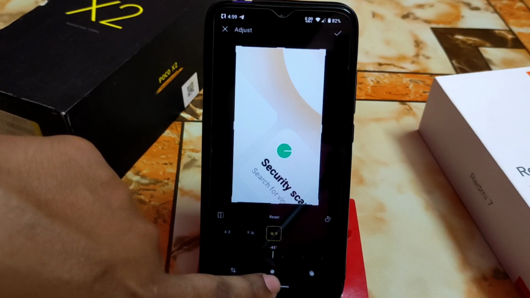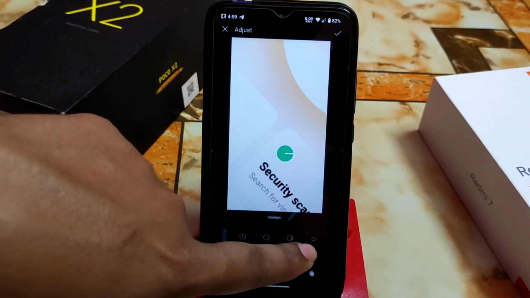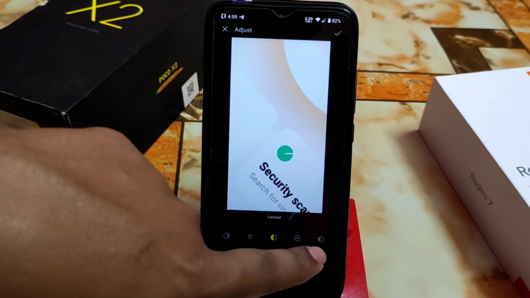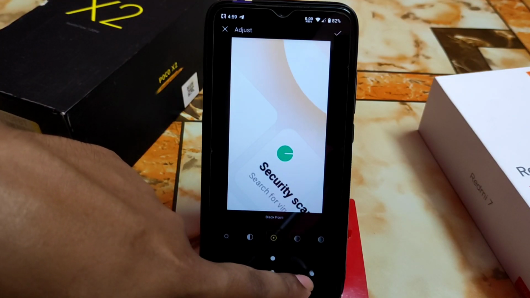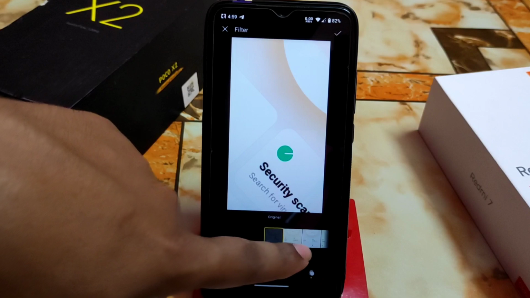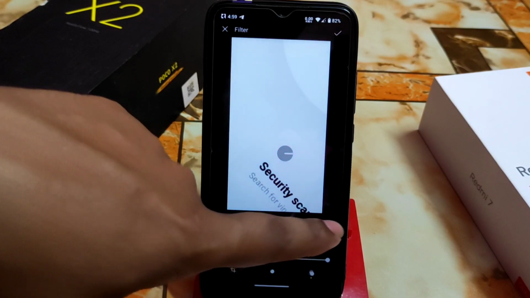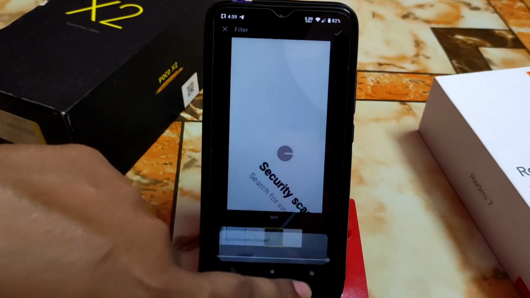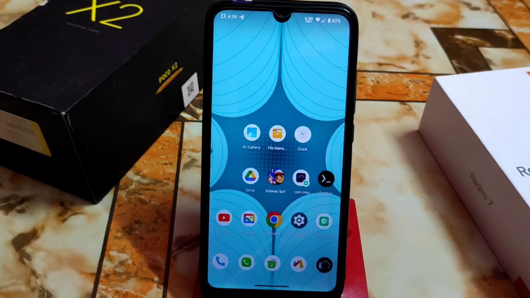And here you guys can see other customizations, like exposure, highlights, shadows, and brightness. Then we have contrast, all the basic features are there. And here you guys can see another icon, just click on it and you can change some filters, and some filters are there just like this. Okay, discarding. Okay, that was about the gallery application.